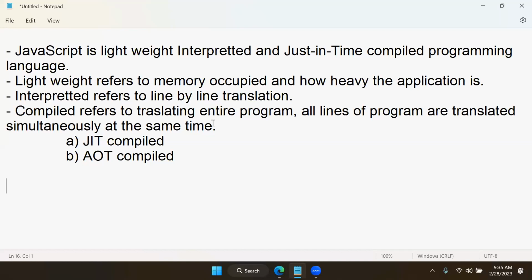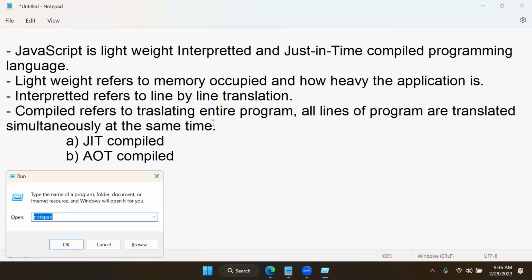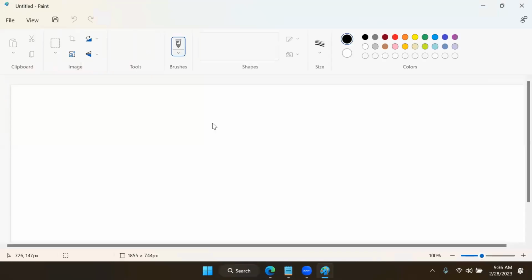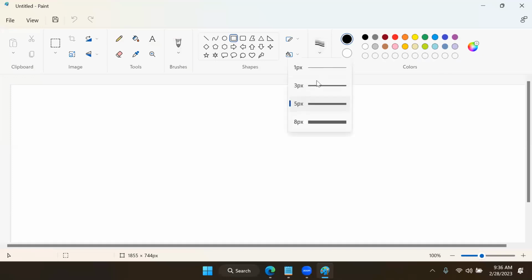JavaScript is used with two compiling techniques. Not only JavaScript, several technologies are using these two techniques: just-in-time compiled and AOT compiled. JavaScript is both just-in-time compiled and AOT compiled. What is the difference between these two? What is just-in-time compiled and what is AOT compiled? I will tell you a simple process. To understand that concept, I will show you a small representation.